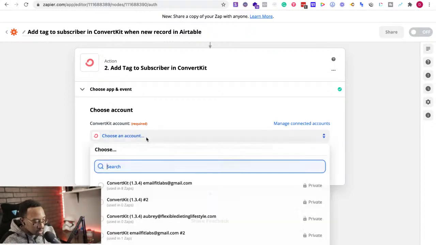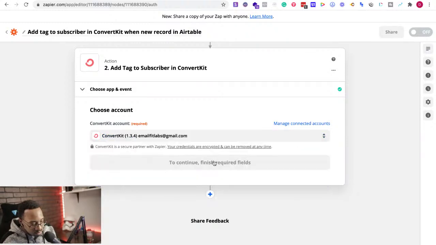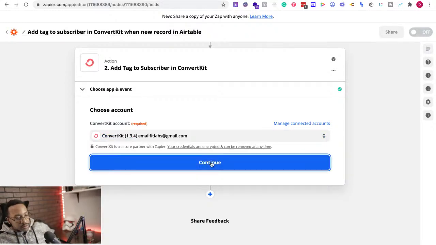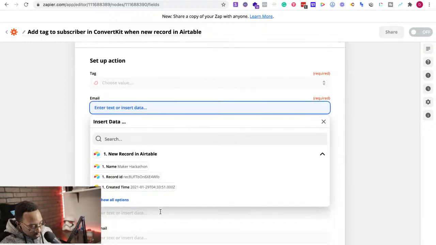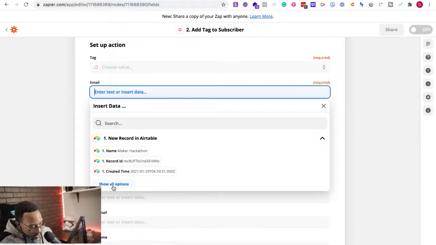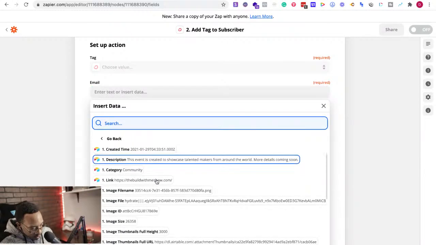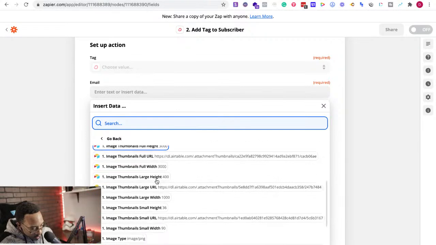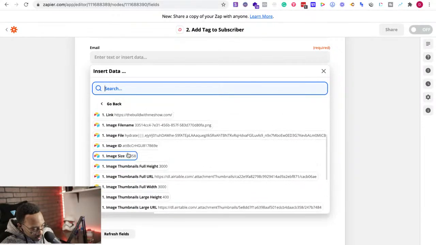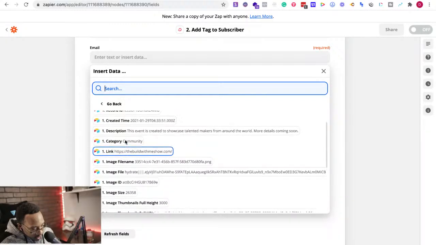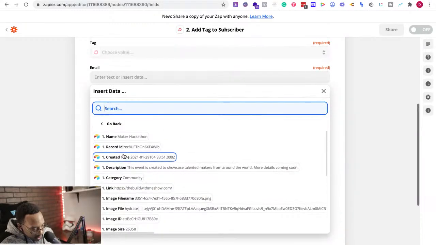Oh, sorry. I just wasn't reading. Okay. Let's see about this. Email. And then this is allowing me to show all options. Image size. What is this? So look at this. With whatever. Why is it? Link category. Name. Record ID.